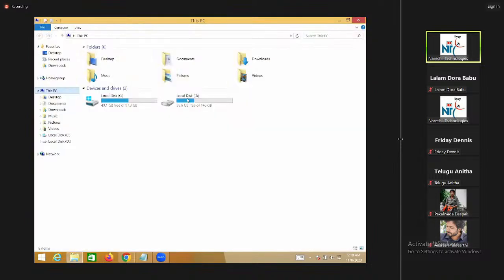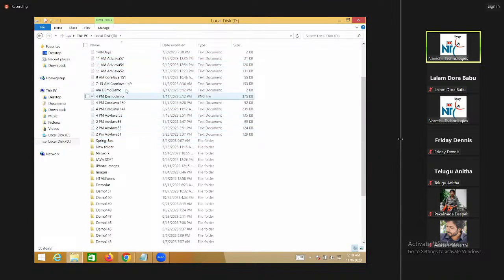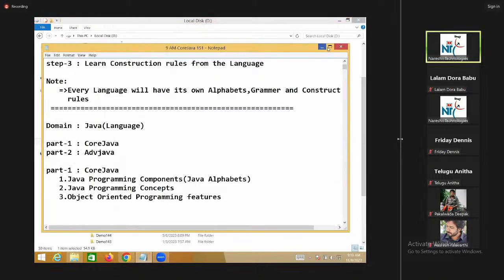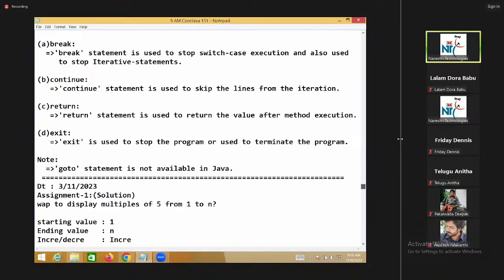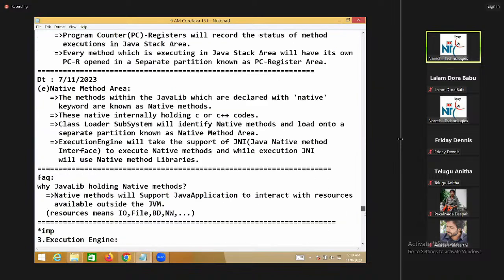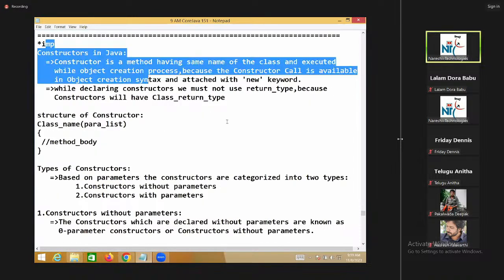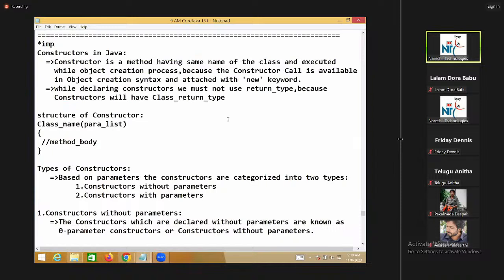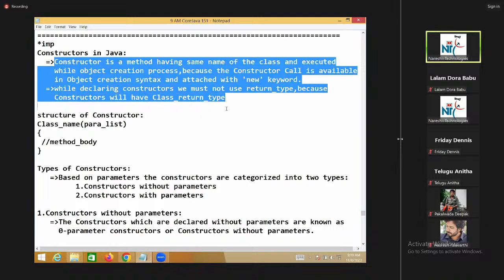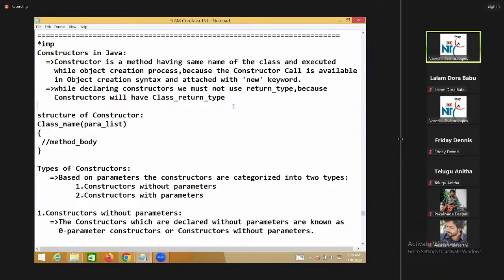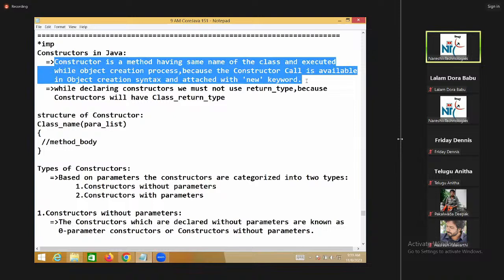Right. Yesterday, I started constructors for you. A constructor is a method having the same name as the class and executed during the object creation process, because the constructor call is available in the object creation syntax attached with the new keyword. Today, I'll explain this line with a diagram also.